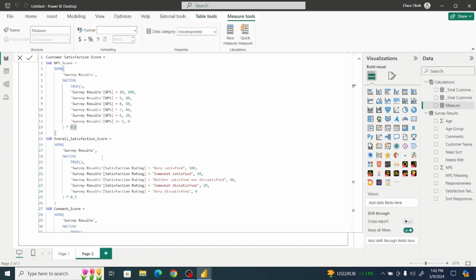If you change the weight here to, maybe let's say, 0.3 and change overall satisfaction to 0.2, that means you're simply switching the priority. You want to give more priority to NPS score compared to overall satisfaction. So it's up to you.